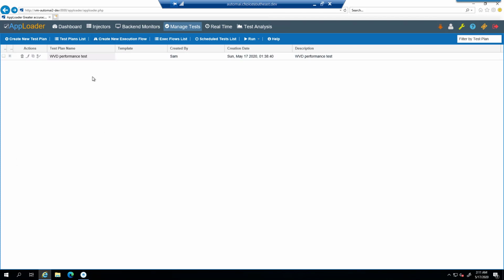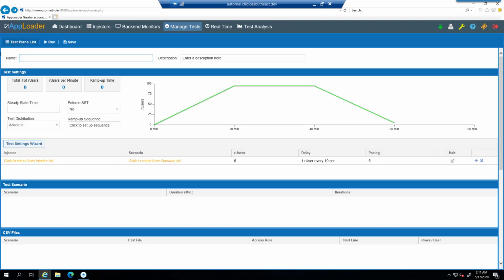Okay, just to recap, we recorded the scenario, we then sent the scenario over to the controller, so we can actually create our load test, or what we call our test plan. So to create a new test plan, we'll call it WVD test 2. And there's a lot of settings in here.